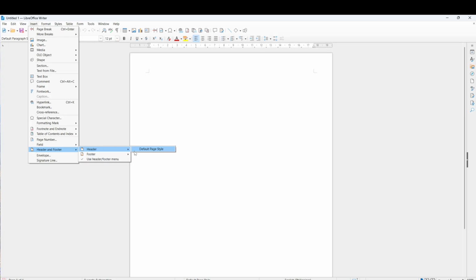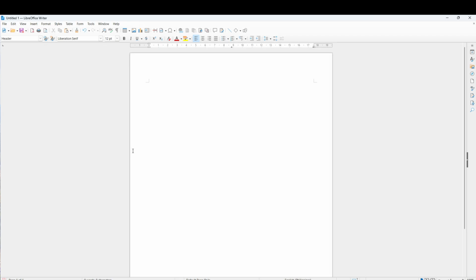Next, you'll see a list of page styles. Click the page style you're using. Most documents rely on default style unless you've customized your layout. Page styles control things like margins and page size, and enabling the header for a specific style ensures it appears on every page that uses that style. If your document uses multiple styles, just pick the one relevant to the pages where you want the header to appear. Now the header area will appear at the top of your page.